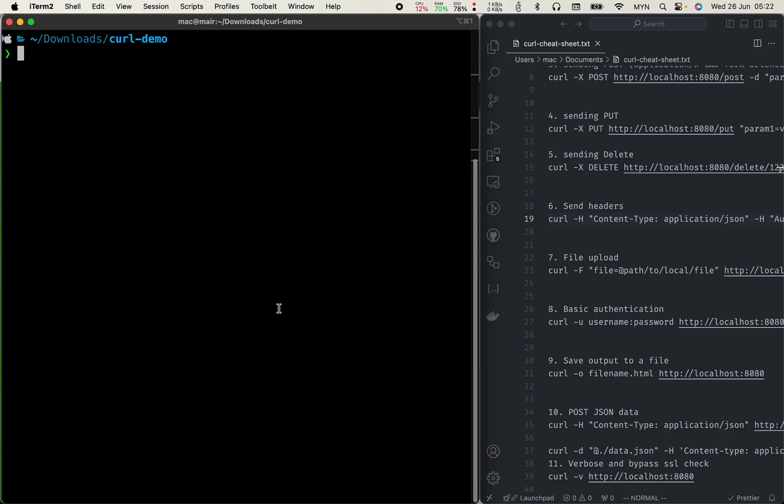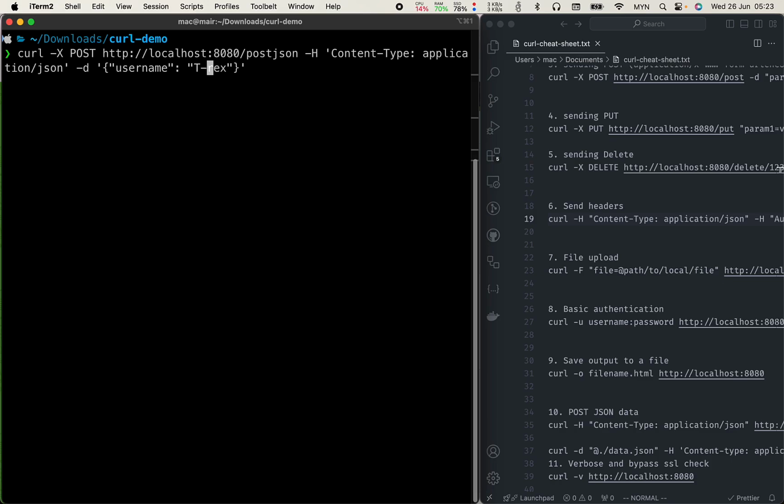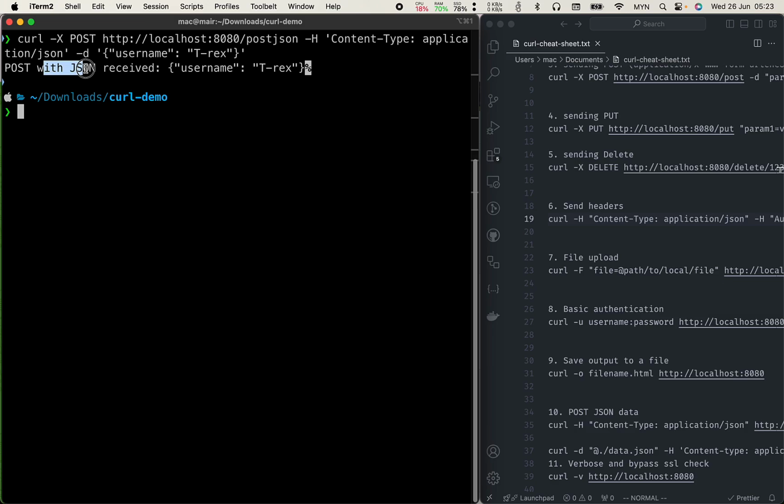So most of the time I would send JSON data to the server. So let's see how you can do that with curl. So it's quite simple. So for example, I want to post JSON data to my server, http://localhost:8080/post-json, and make sure to specify the header, content type application/json, and data -d, and you can specify the JSON data here. So username, something like rex, t-rex, okay, and hit enter, and you see that post with JSON receive.